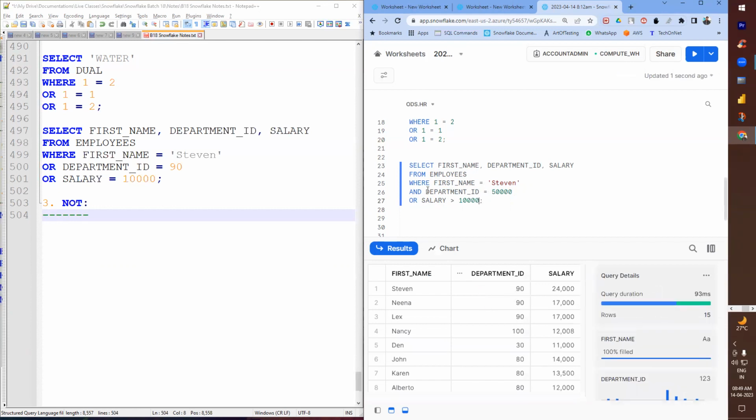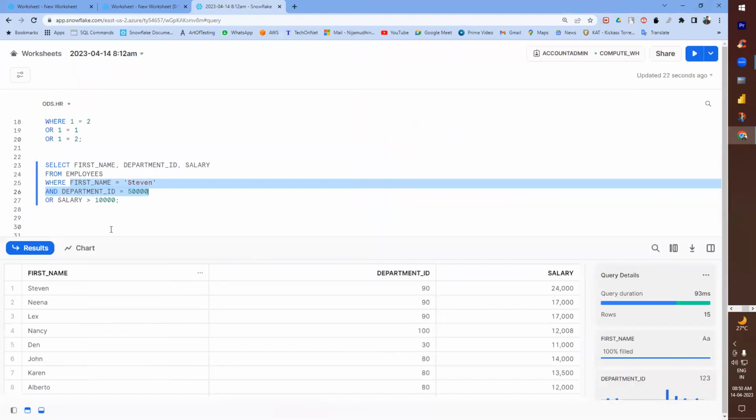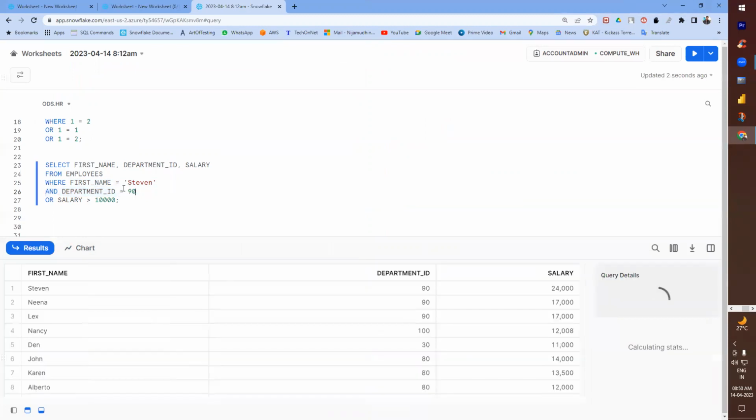Now you can see, as per the AND operator, it is going to validate these two columns, which means first name equal to Steven and department ID equal to 50,000. You can see the first name condition got satisfied in this place. So which condition failed, can you tell? This condition only is not satisfied, right? So with the AND operator, it should be satisfied, then only the department ID column will be thrown, otherwise it will never be thrown. If I add 90 here, now you can see that condition is also satisfied.